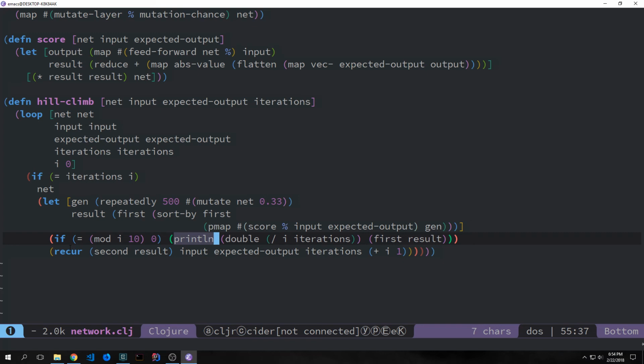If we don't print it out, then we want to recur on our second element from result. So we put this in for net. Then for our input, we put in our input. Our expected output goes into expected output. And then iterations goes in for iterations. And then we want to increment I by 1.